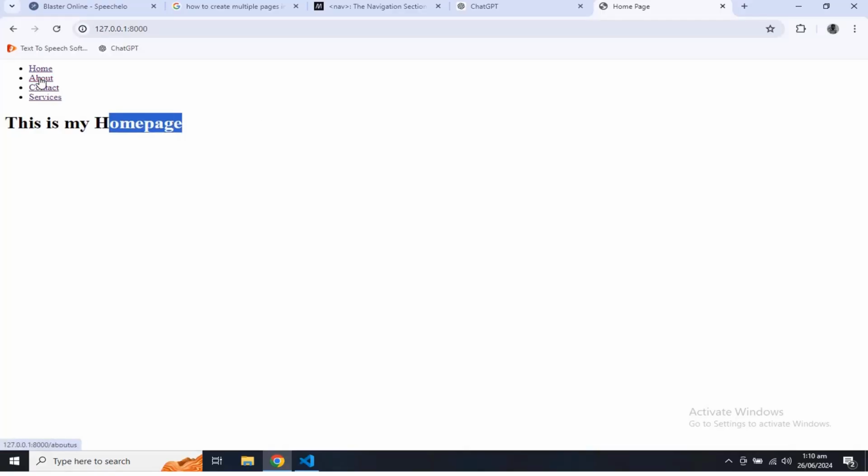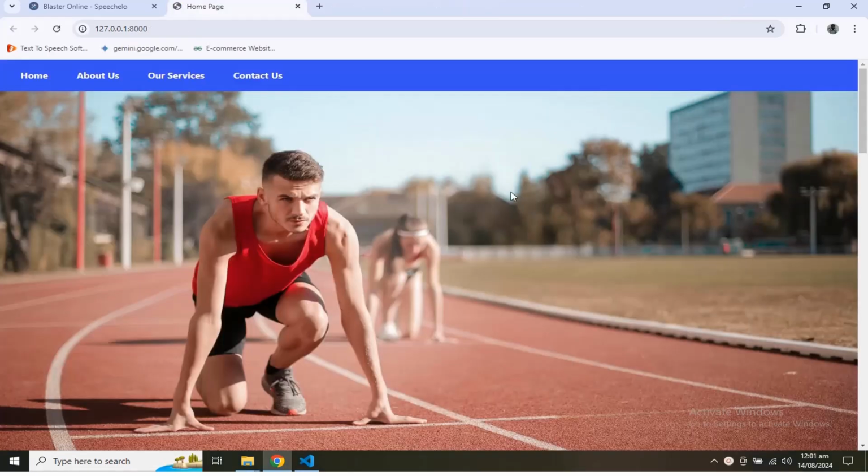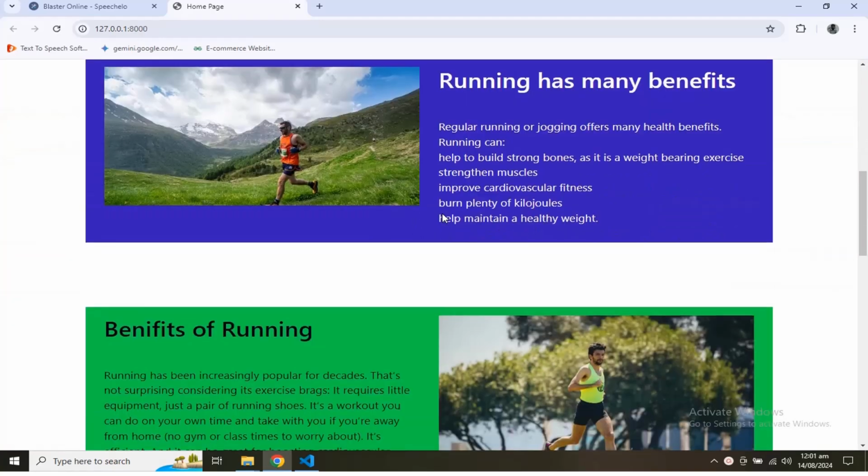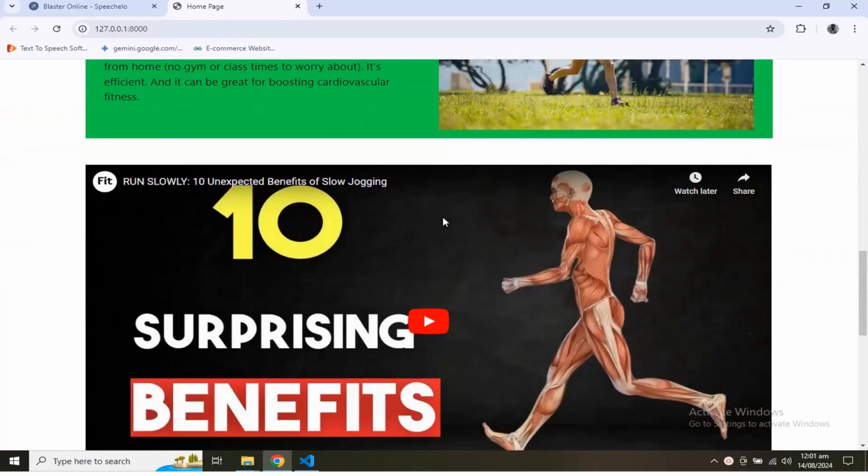So far, we've built a basic website with 4 pages: Home, About Us, Services, and Contact Us. Now, let's create something more advanced. We'll design a modern, responsive website with a clear navigation bar, a striking full-screen hero image, and visually appealing sections featuring text, images, and even videos.